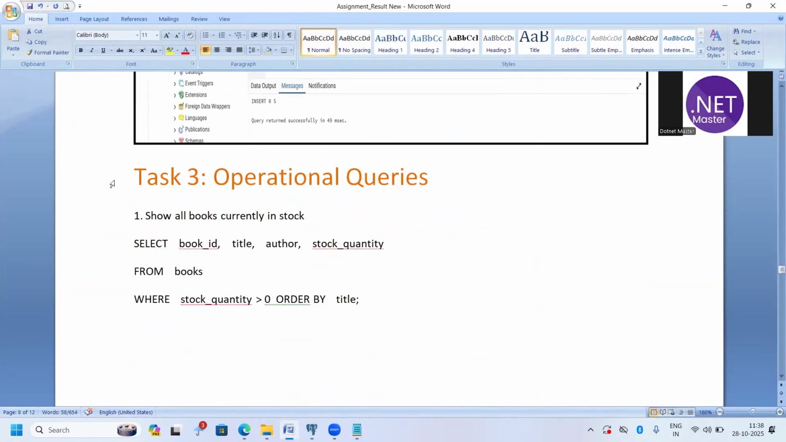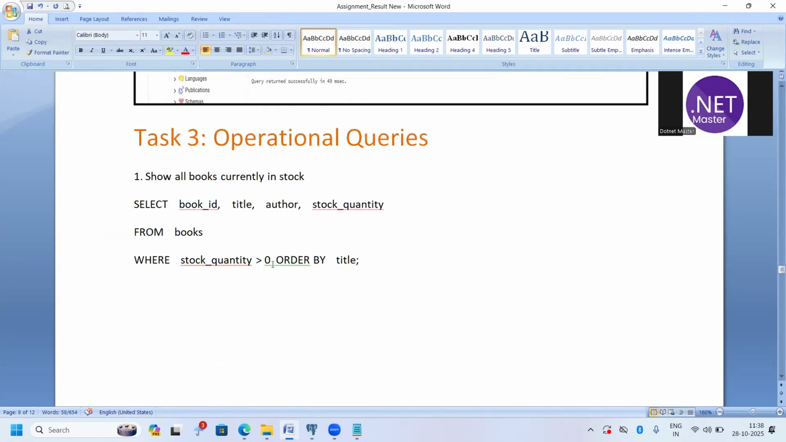Okay, now let's go to task 3. What is the first one? Show all the books currently in the stock. So what is the query? This is the query to get the records. So these are the column names: book ID, title, author, stock quantity from the books.